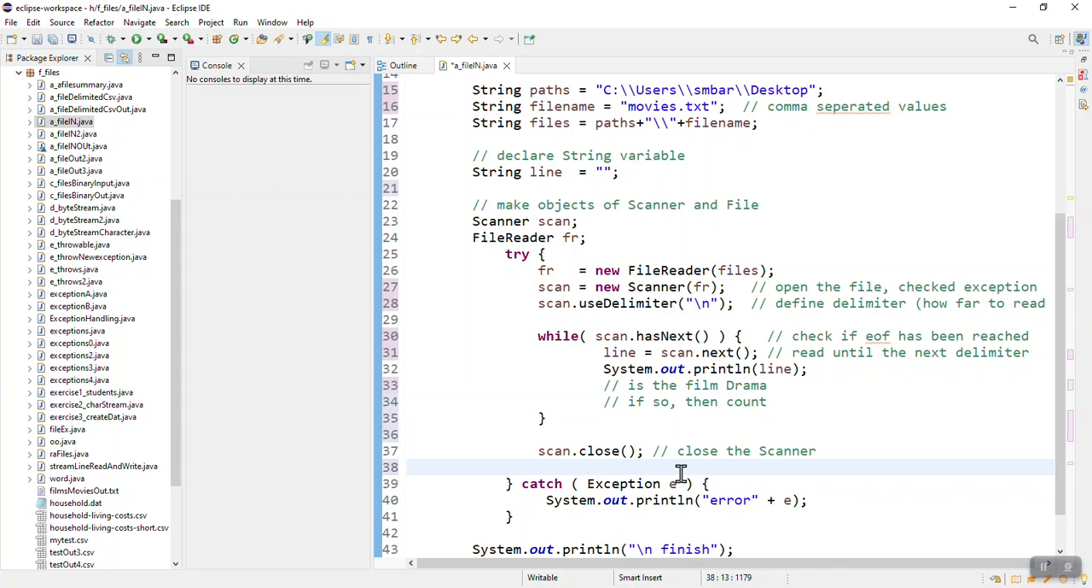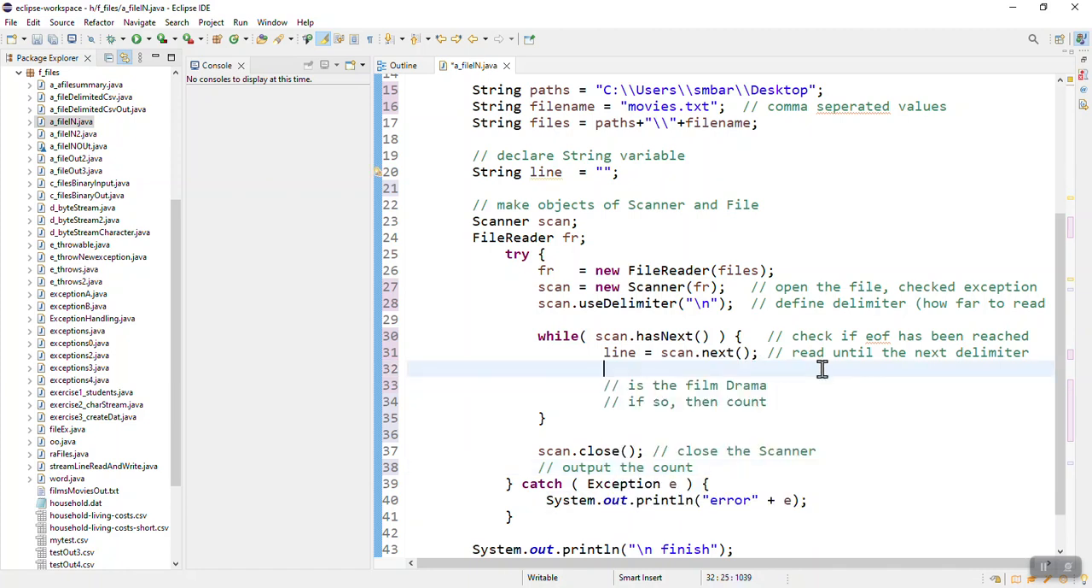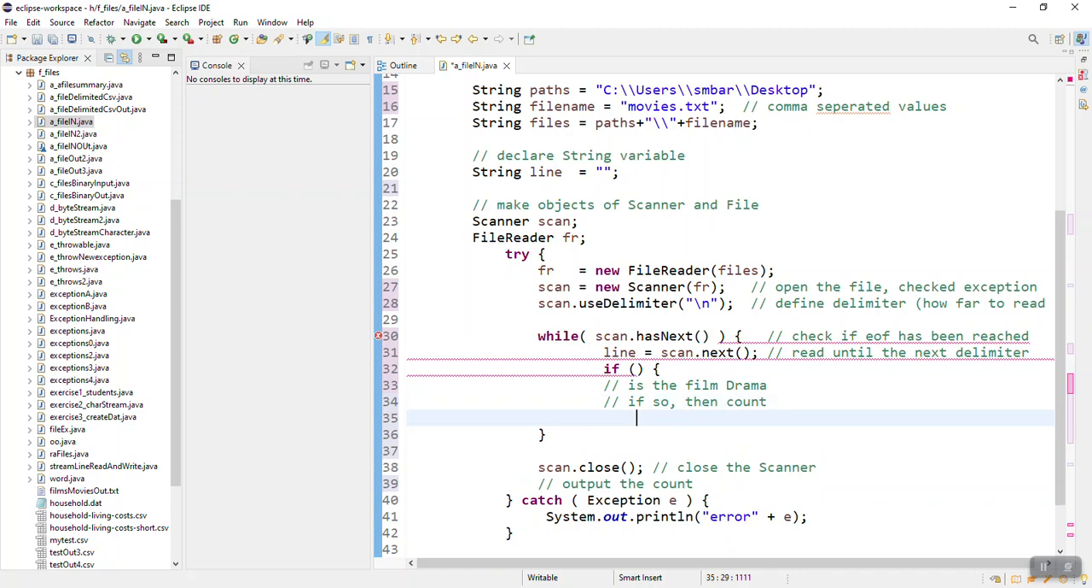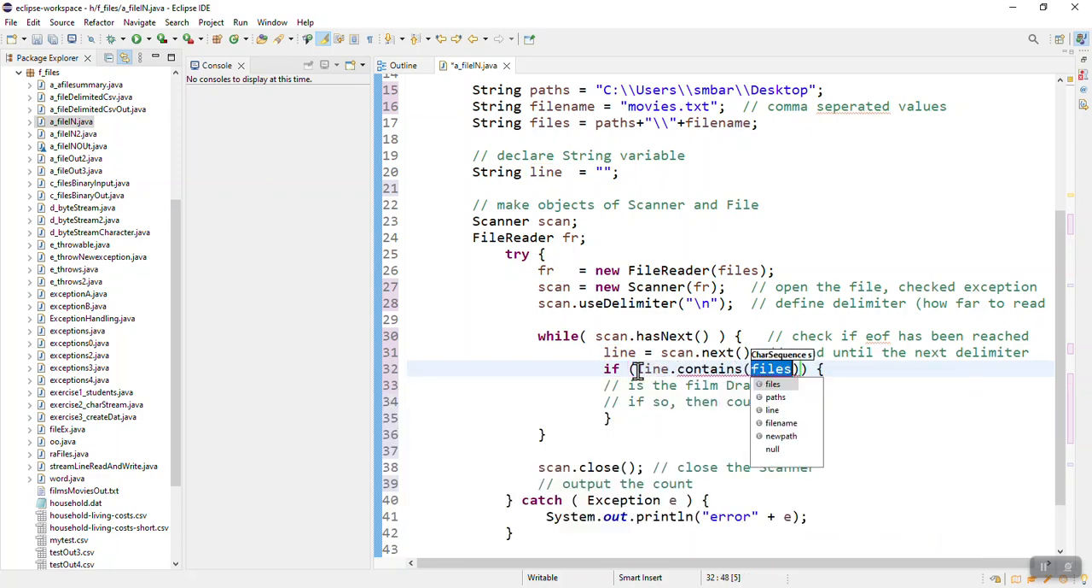And when it's finished, somewhere like here, output the count. So how many drama films did I have? Okay, so that's all I want to do. It's extremely simple. Okay, so I'm not going to print this line. I'm just going to say if, round brackets, curly brackets. So that is my syntax for an if, as you know. Okay, and I'm going to say line dot contains, and I'm going to say if it contains drama.